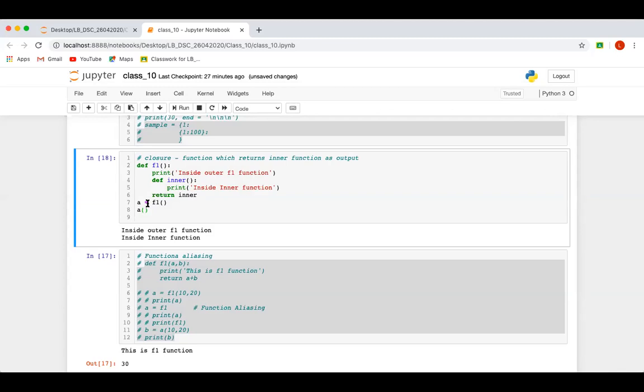Now, when you write A is equal to the F1 function call, what is it doing? It is executing line number 3, executing line number 4, not executing line number 5, and executing line number 6. Line number 6 is returning the reference of the inner function. This is not an inner function call, correct? This is just the reference of inner. So after executing the code inside F1, it will return the reference of the inner function. So A is pointing to inner now.